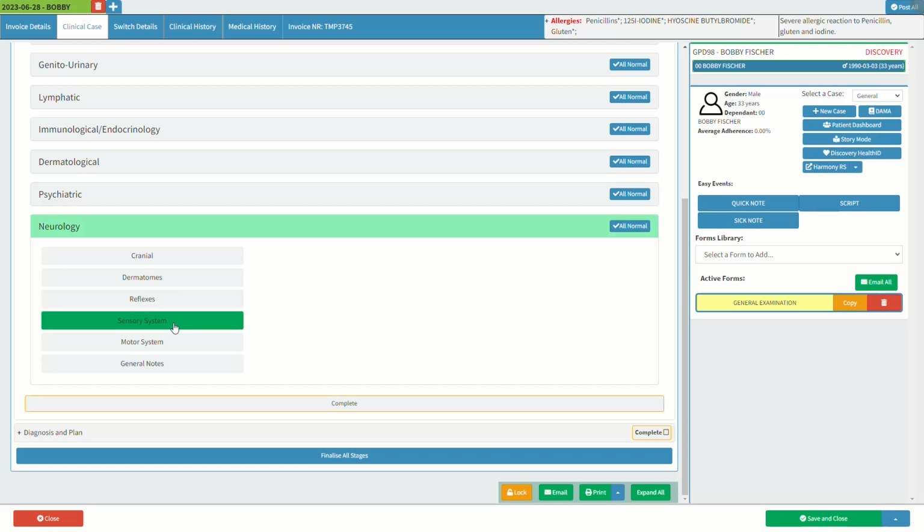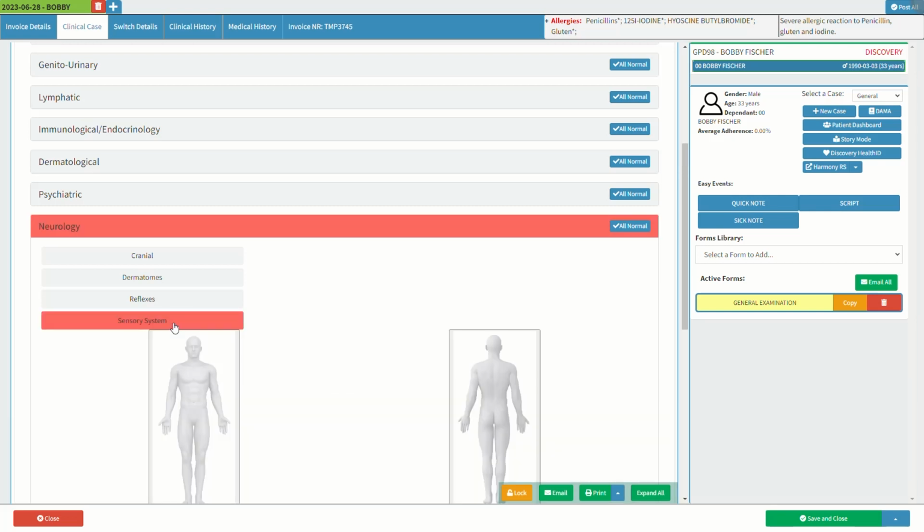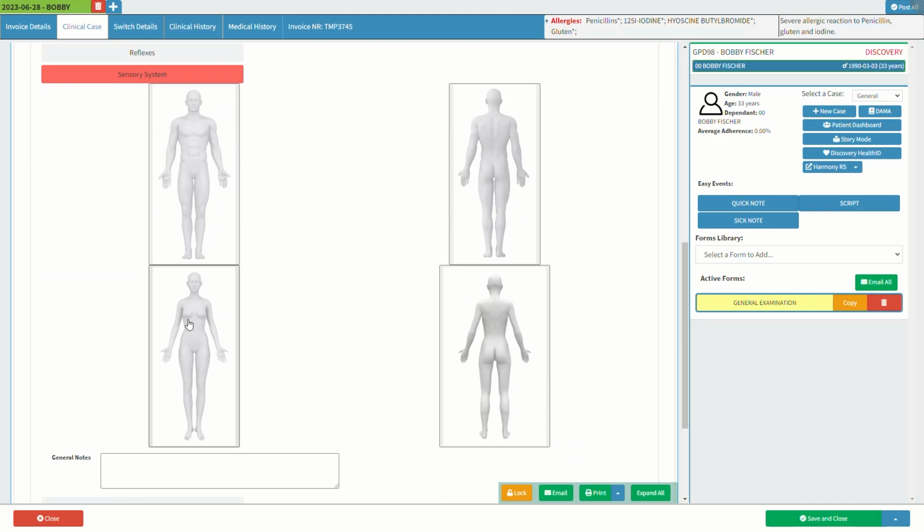Click on the Sensory System button once to indicate the sensory system exam has occurred. The Sensory System button will turn green, which is an indication of normal results. Click on a Sensory System button a second time, which turns the button red. The red button indicates that the logged results are not normal. Click on a General Notes text box, which is a free text field, to make any necessary notes.